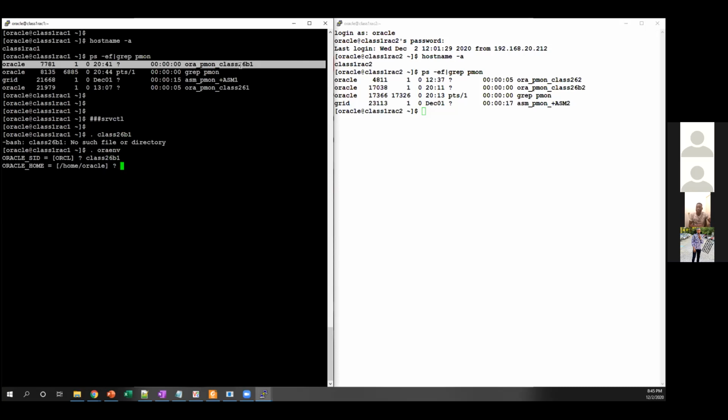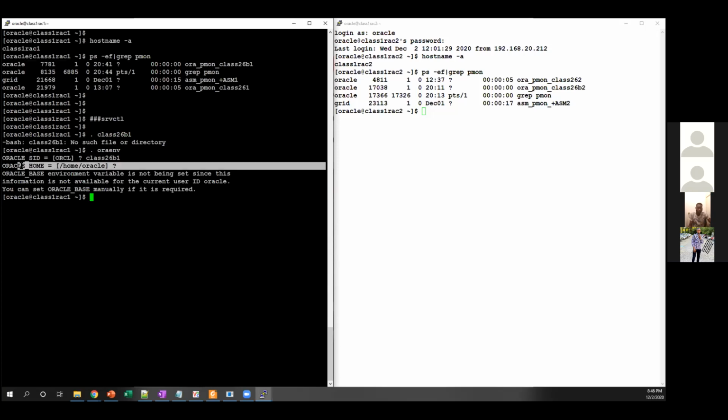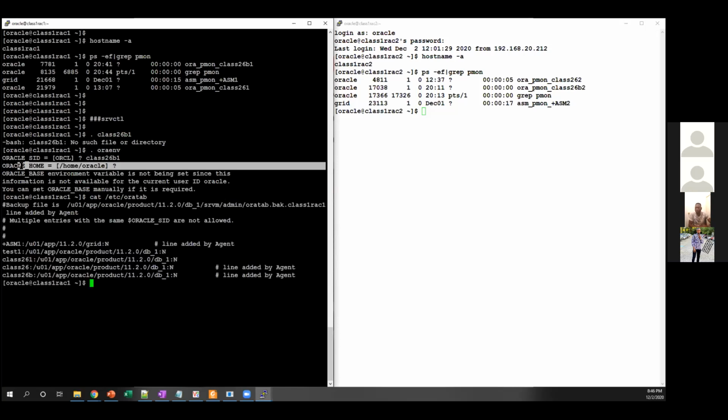So you see, what happened is that it's not known, okay? Why? Because whenever you create a RAC database, the oratab is not automatically updated. So on the oratab, the instance is not there. Only the database is registered. So in order for you to be able to connect to an instance locally, you need to add that instance to the oratab. So we will add class 26B1 on oratab, and we are also going to add class 26B2 on oratab.